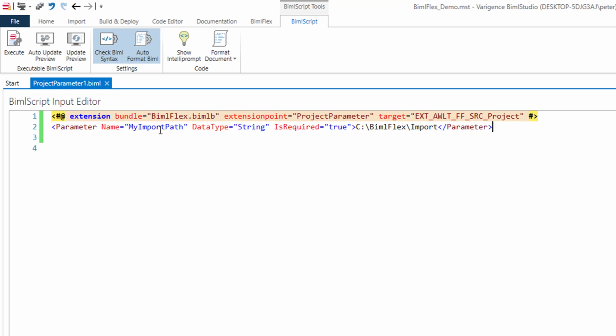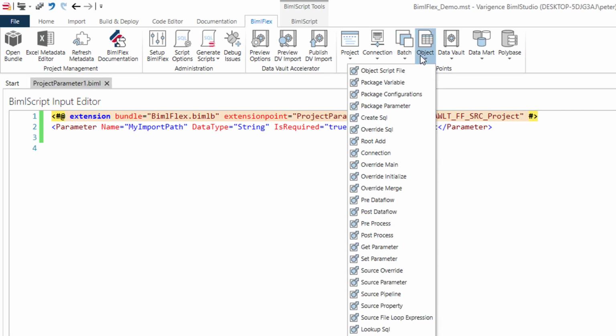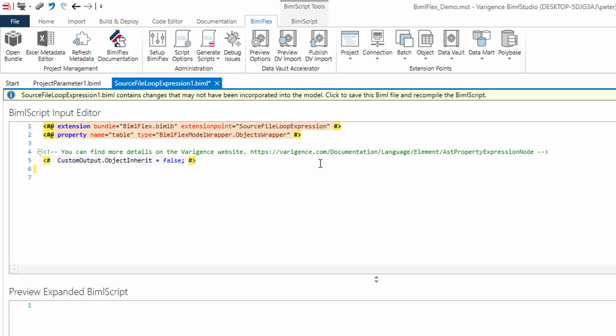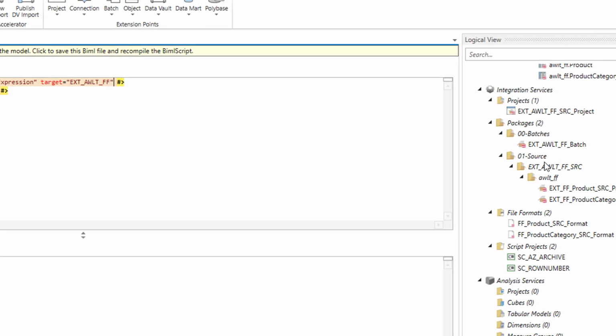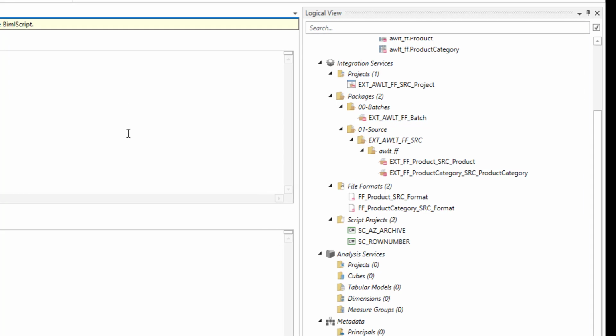The next thing I want to do is associate the expression of the for each file loop with this import path. So again, I head over to my extension point here, and I'll add a source file loop extension. Again, I'll take this out and remove the things I don't need. I'm going to target the flat file, so I'm actually targeting the batch. I don't want to target these individual files. I want to say all of the files that belong to this batch, I want to associate this.